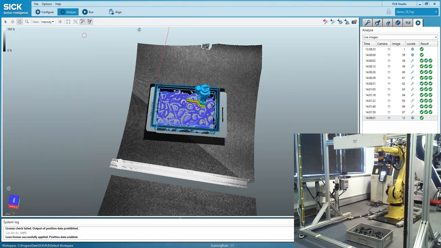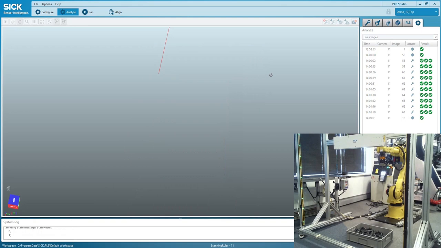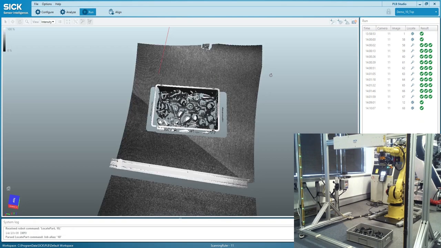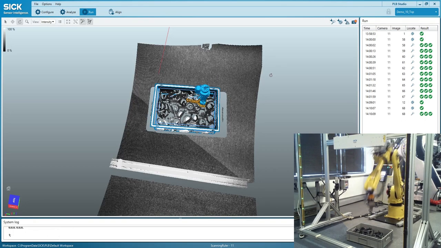So from there, we're going to go ahead and run the robot. And the robot will kick PLB into run mode. There's no reason to ever have to go into the software during production. And it will go ahead and start picking parts.